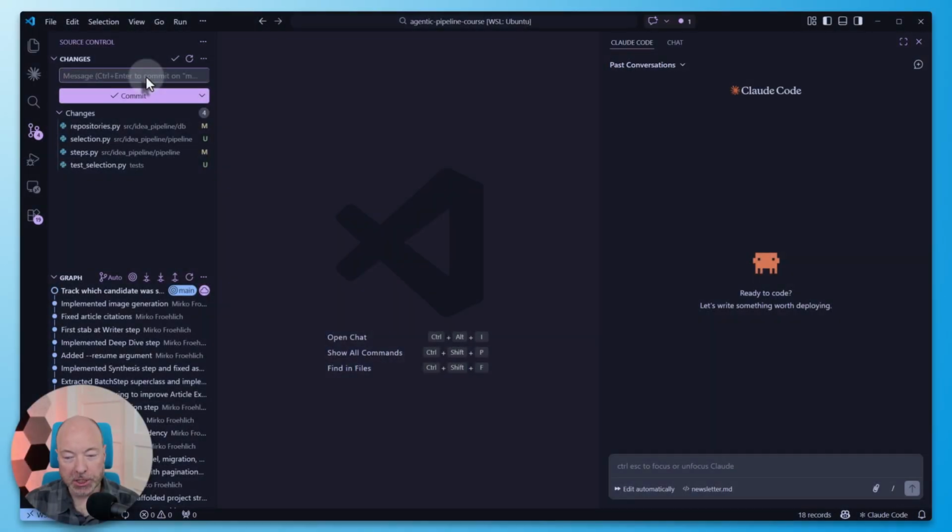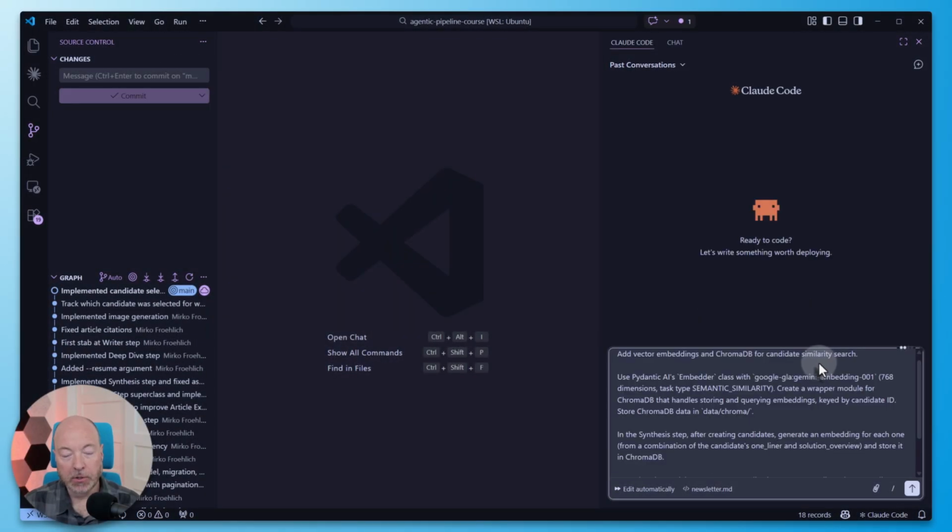Actually, commit our changes first. Okay, so here's the prompt that we'll use. Add vector embeddings and ChromaDB for candidate similarity search. Use Pydantic AI's Embedder class with Google GLA Gemini Embedding 001, 768 dimensions, task type, semantic similarity.